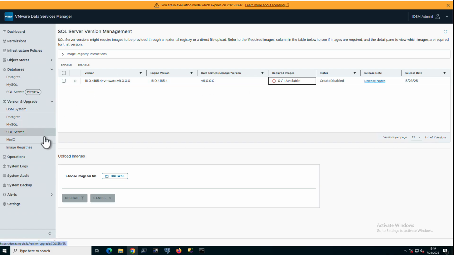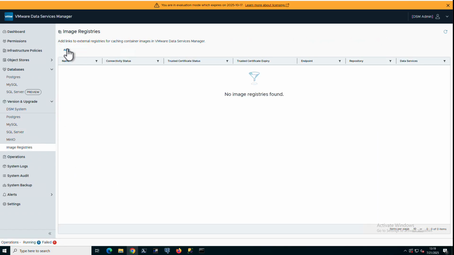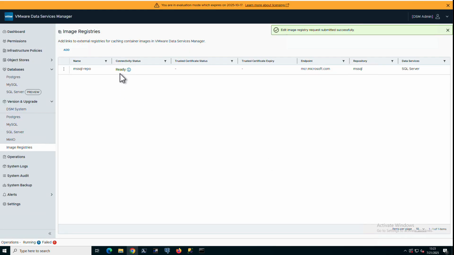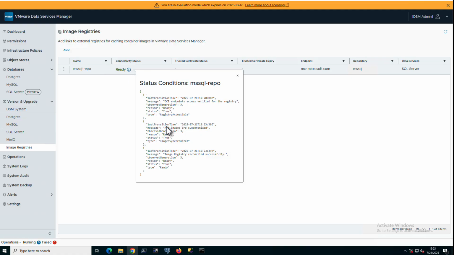Now, Microsoft don't allow us to ship those images, so it has to be a manual task. We can upload them manually, but another way of doing it is to create an image registry that points to the Microsoft Container Registry, mcr.microsoft.com. And in the repo MS you'll find all the images that are necessary. Just have to wait until the images are synchronized.